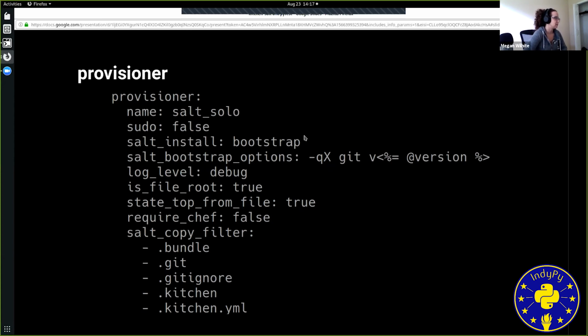And then in this example, we're using is_file_root. What that's going to do is it's going to copy everything from the root of the project to the container and treat that as Salt's file root. And what Salt's file root is, it's where it looks for all the states that it needs to run. And then another thing we're defining here, state_top_from_file, is we're saying, hey, instead of defining what the top file looks like here in this configuration, let's go ahead and just grab my top.sls file in my repo. And what the top.sls file is, it's just a file that will list off what states we want to run.